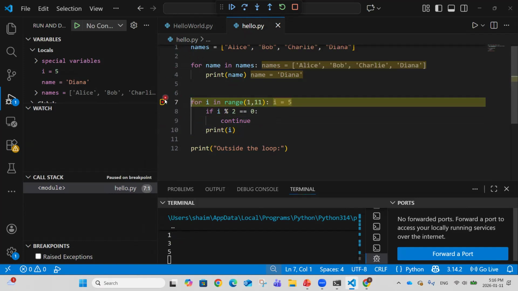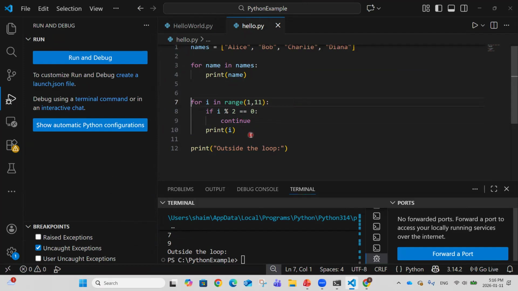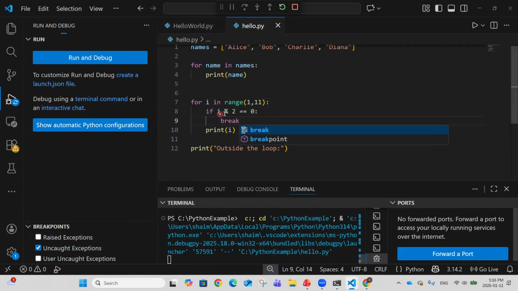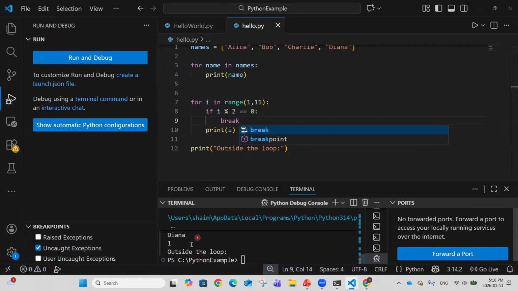Okay, now I'm done examining. I can remove the breakpoint and I say continue, so the program will continue running. Okay, now again also we can have a break. So a break just exits the entire loop when executed, the same way that we saw with the while loop.